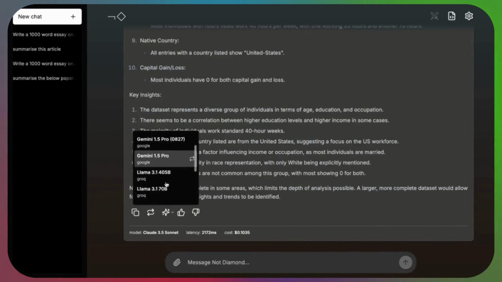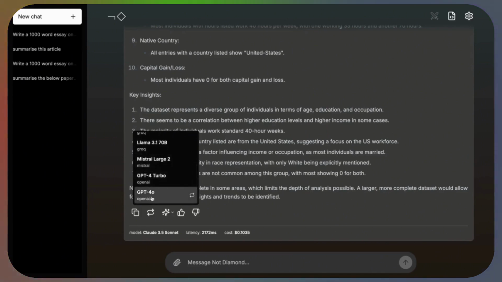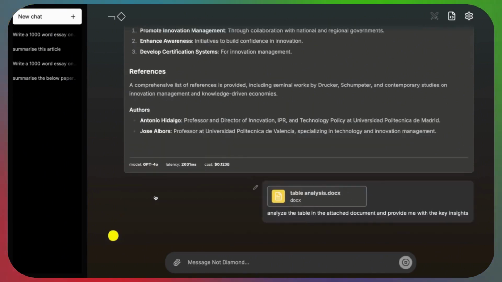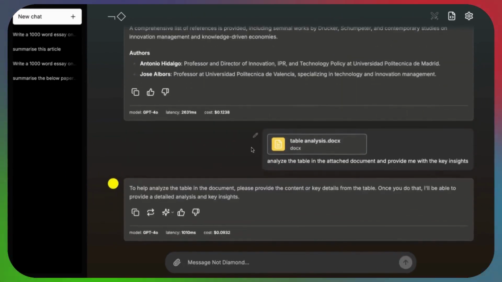What I like to do, especially with the analysis, is compare different models and different outputs. And so what I'd do here is ask this to regenerate as well using ChatGPT 4o. Now, interestingly, when I tried to do it with ChatGPT 4o, what it came back with was, to help analyze a table and document, please provide the content or key details from the table. Once you do that, I'll be able to provide a detailed analysis and key insights.